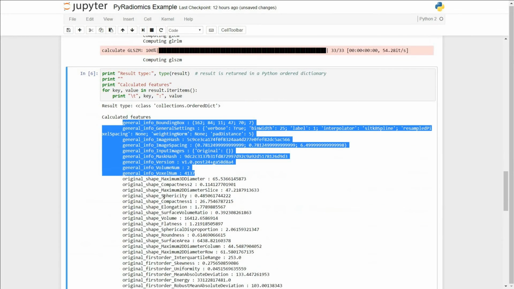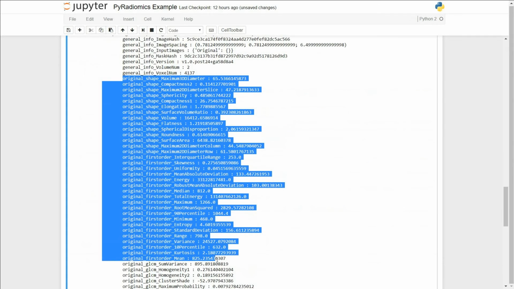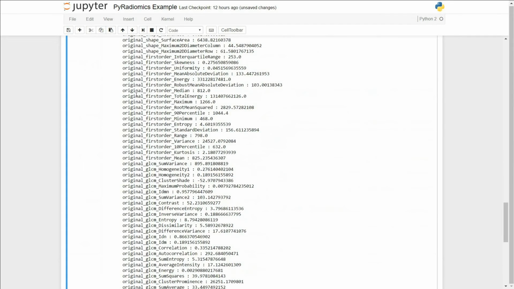This result consists of the general information containing information on the extraction to enhance reproducibility. The rest of the returned results are the calculated features. Every feature name is defined by the filter, feature class, and the feature name, followed by its value.